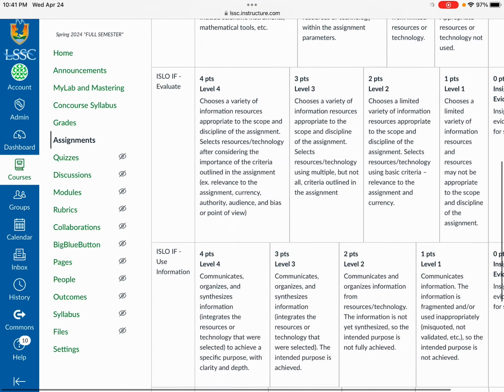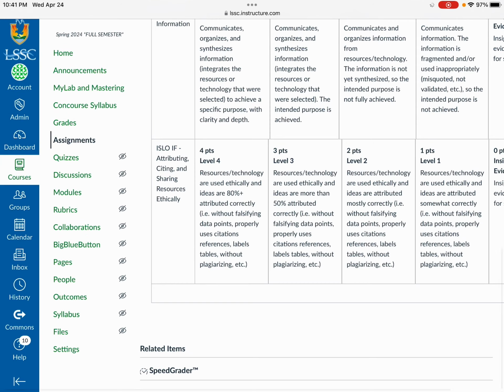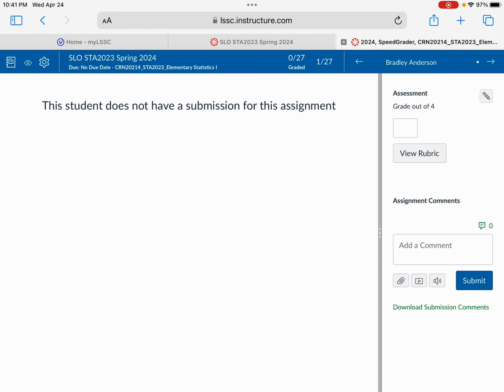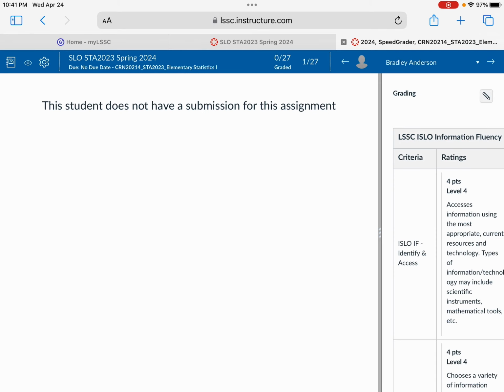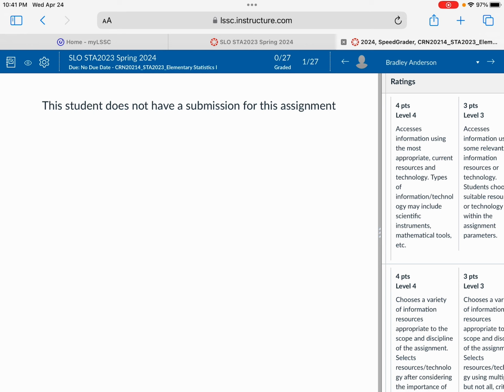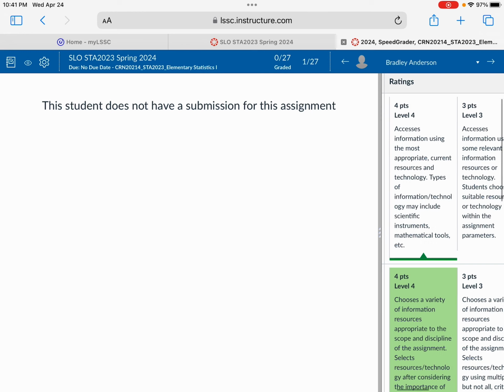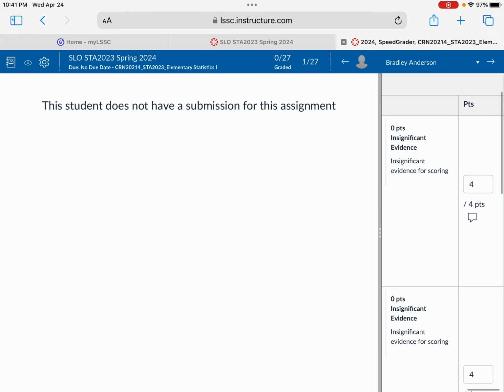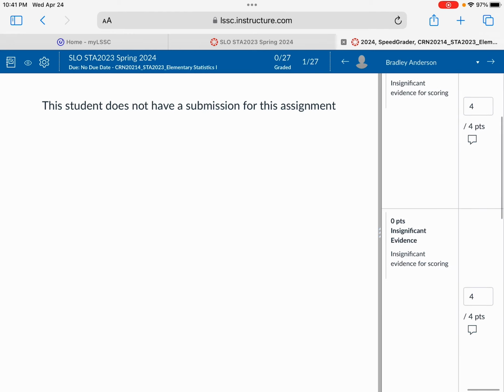Now to grade the assignment, you're going to go to your speed grader, and instead of entering a numerical value, you will need to go to the rubric, and you're going to need to click on the appropriate box. For example, this would be a 4 and a 4. Notice that by clicking on the boxes, it'll automatically enter the appropriate score in the box. Now this is out of 16 points.